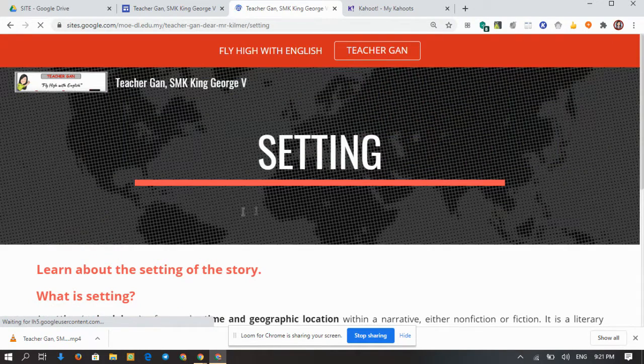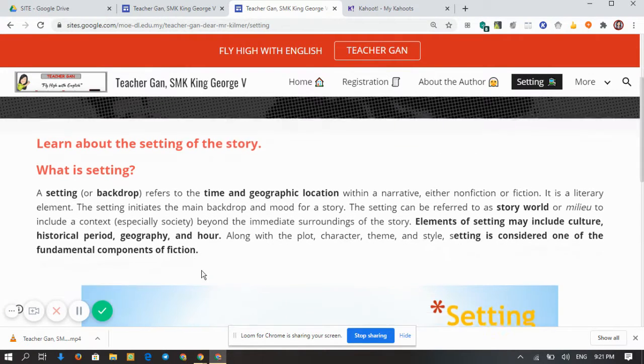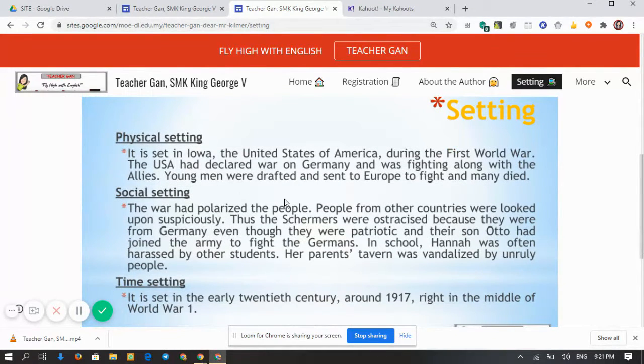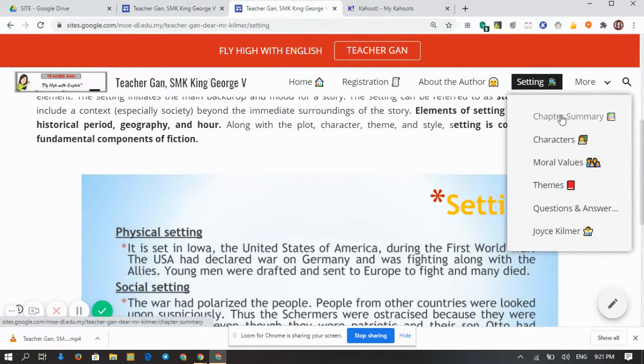Okay, when you go to setting, you can see learn about the setting of the story. So what is setting? There is an explanation here. Setting is related to time and the geographic location of the place and so on. So you can teach your students using my site for Dear Mr. Kilmer. There is an explanation for physical setting, social setting, and time setting. Okay, let's move on. We have chapter summary.